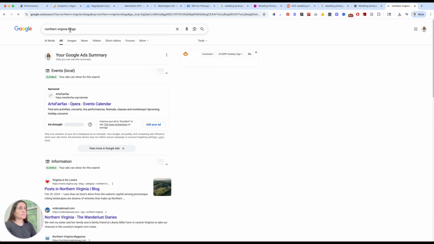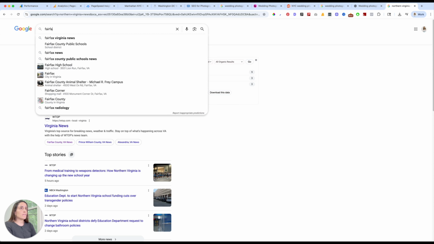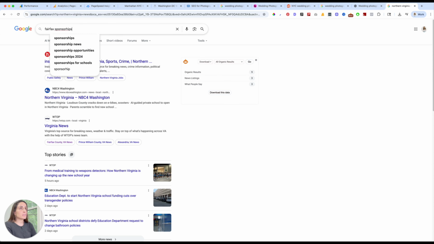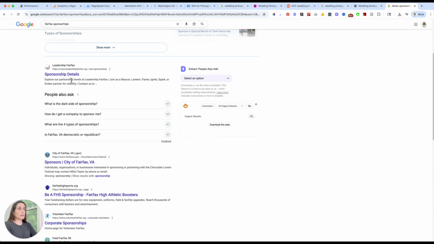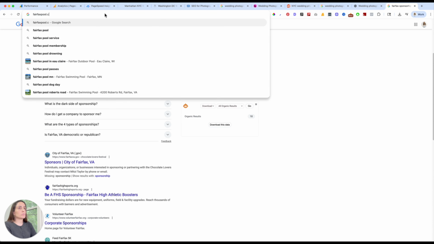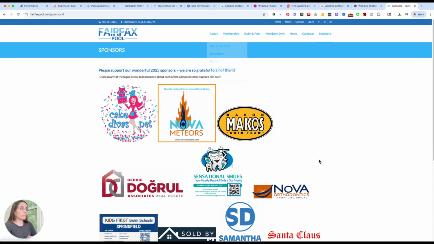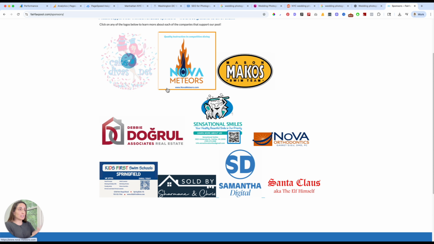You can also do this for news. You can also do this for local sponsorships, and see where you can become a sponsor in your area to get a backlink. So for example, my favorite example is Fairfax Pool. I became a sponsor of the Fairfax Pool, and here you go. I have my business with a link to my website. This is a great opportunity to build links and get your brand out there more.